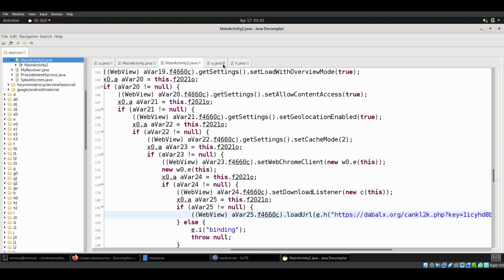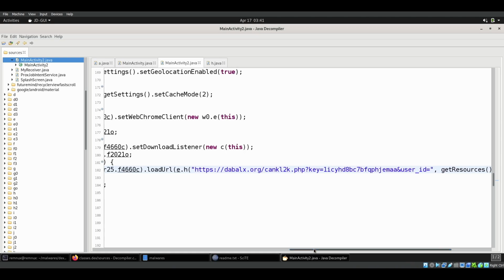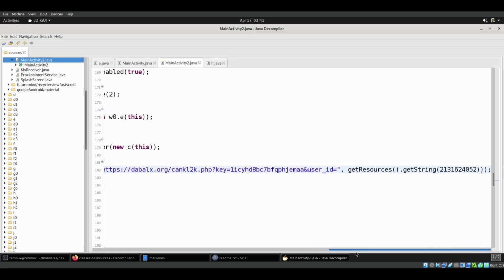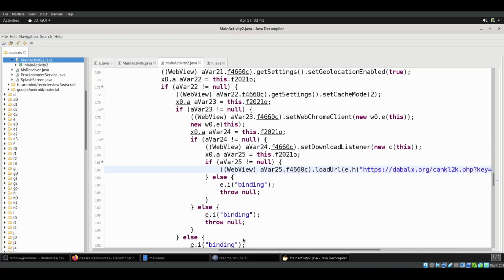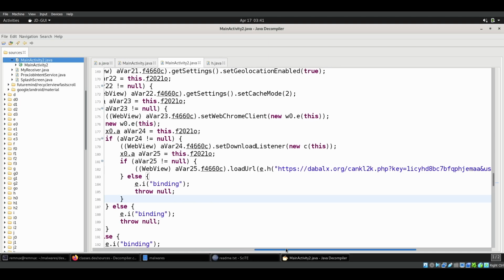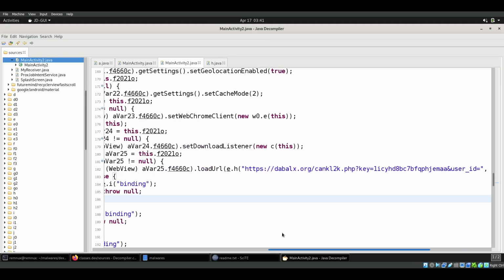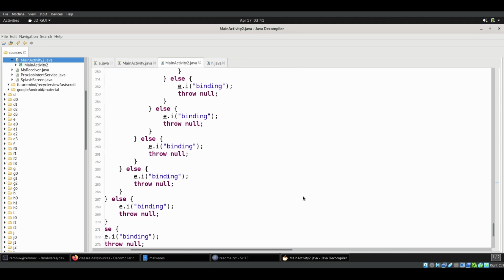So this is a URL, a command and control server, where all your details and messages are sent. So get resources, command get resources, and get string. It converts all these things into strings. With the help of web view, we can connect to the host server. So this is where all the important malware-type things are happening.